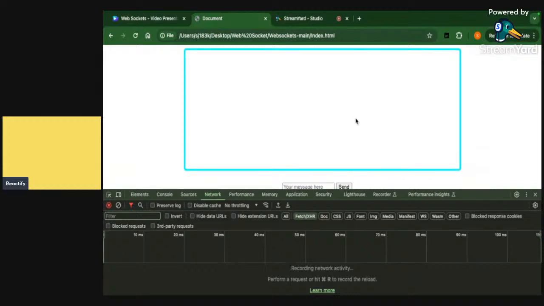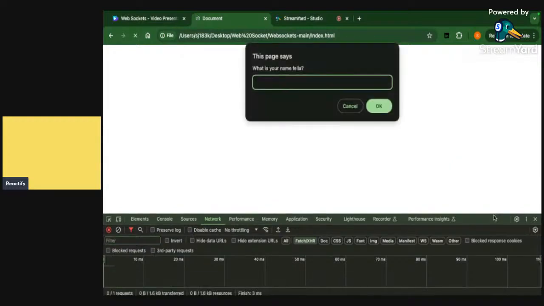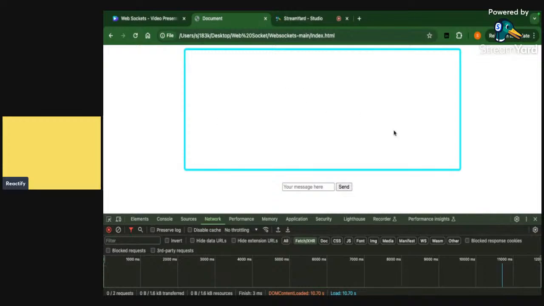Here you can see we have a normal basic chat application. As soon as I come on this page, it asks for my name. So let's add my name, which is Swati. And as soon as I click on OK, this UI appears.